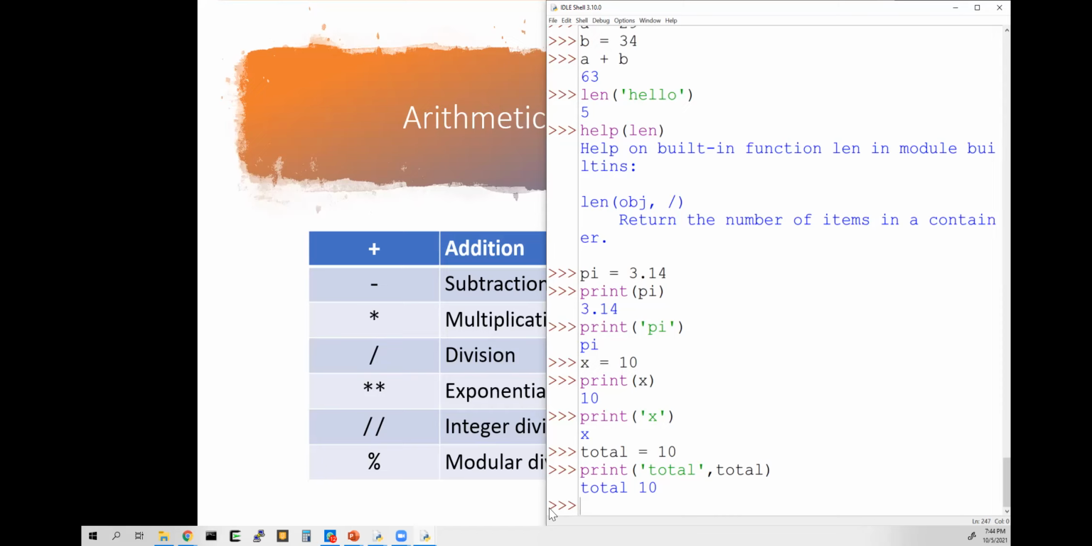Okay, thanks. And we'll be using this because we need to know the difference between using just the variable and the variable in quotes. So when I use quotes, single quote or double quote, it will treat it as a string.